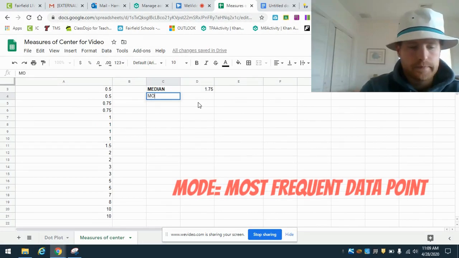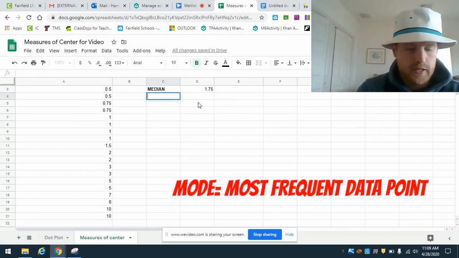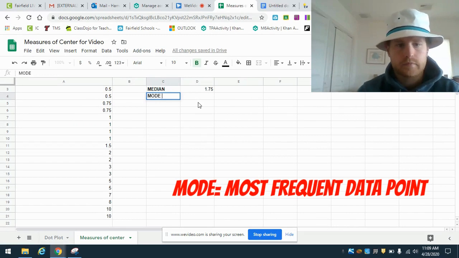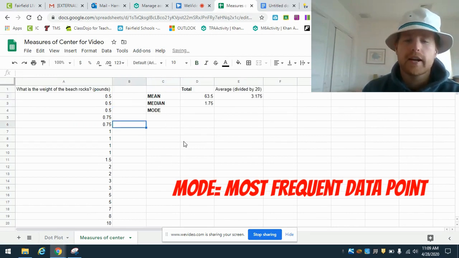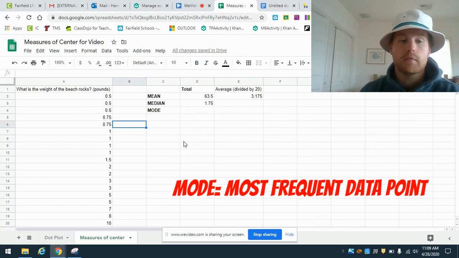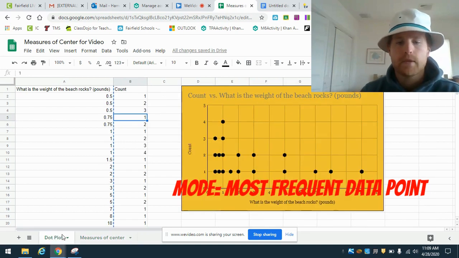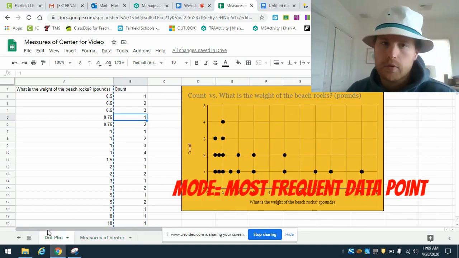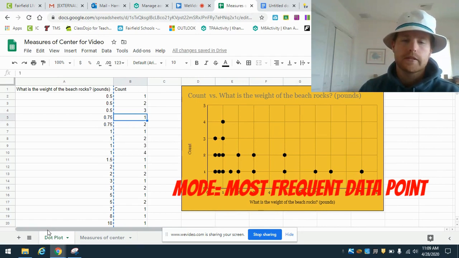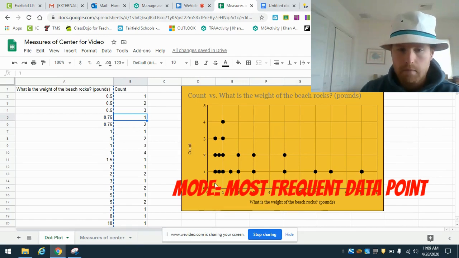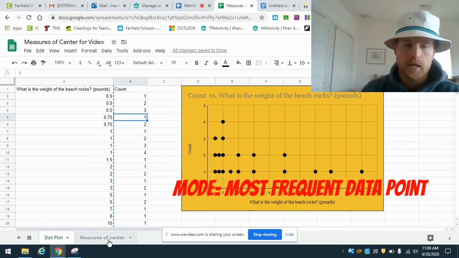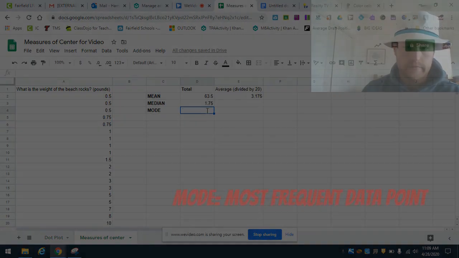We need to find our mode. That's our last part of our measure of center. Our mode is the easiest one to find. It's the most popular number, the number that shows up the most. The best way to do this is to refer back to your dot plot. So going back to my dot plot, the number that has the most dots above it is your mode because it shows up the most. In this case, my mode is 1 because there are 4 dots above 1, making my mode 1.